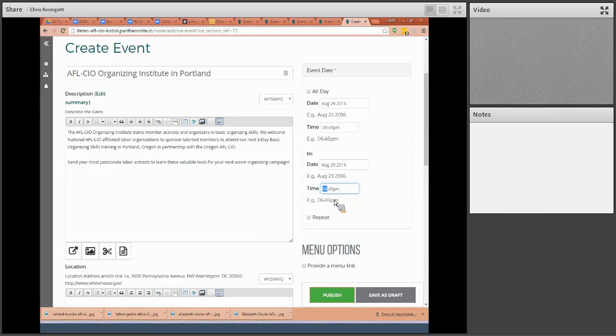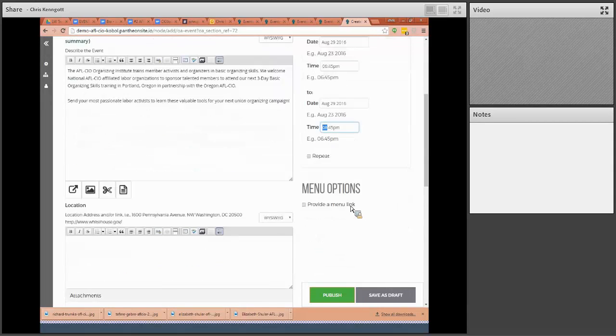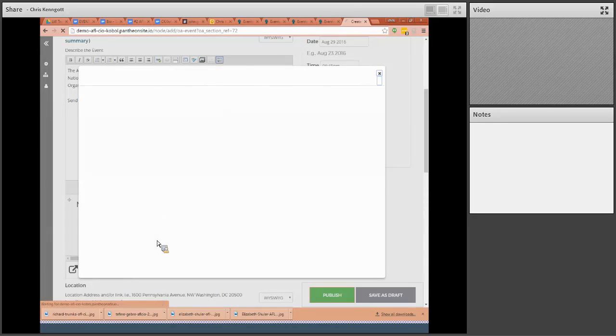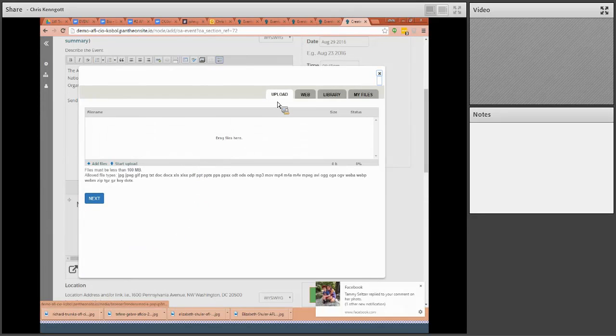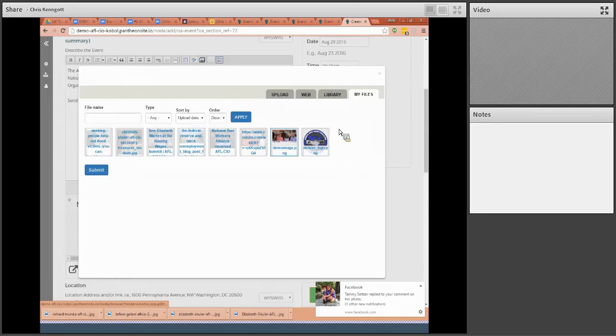I can make this a repeat event. So if I have an event on, let's say, the last Monday of every month, I could potentially add that. I could also upload media to this. Let's go ahead and grab an image. I could browse for that image. And let's see, I'm going to look at my files. I have an image over here. We'll grab that image, I guess.